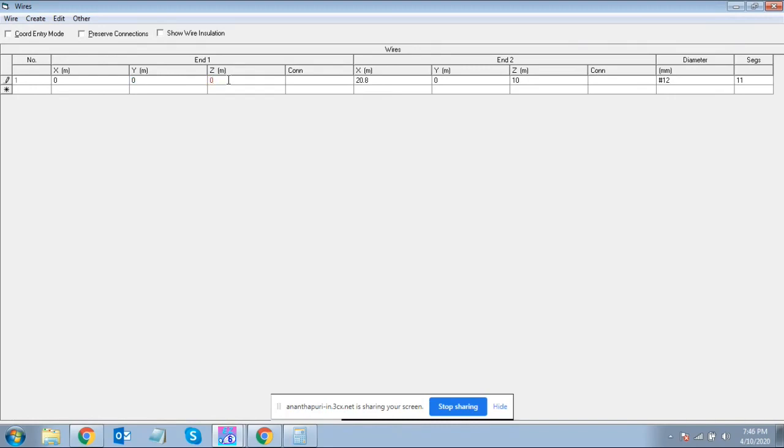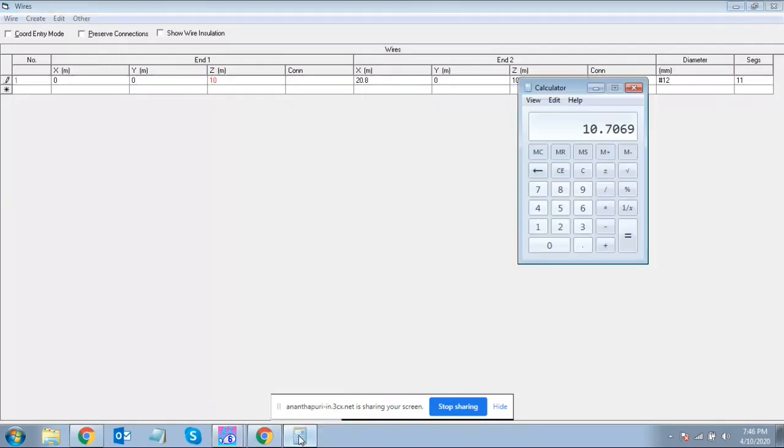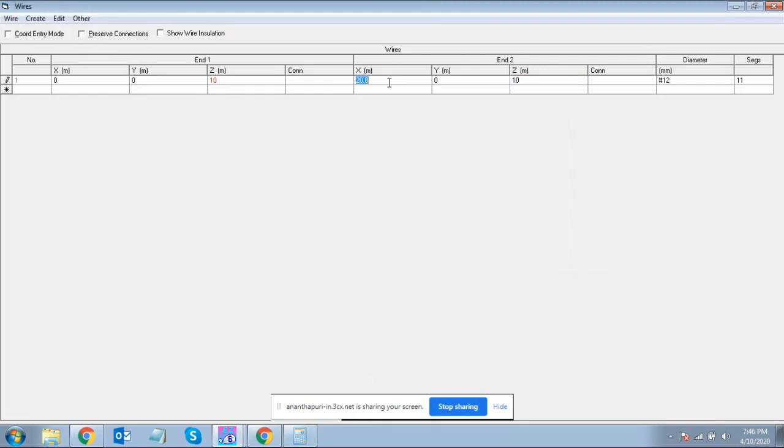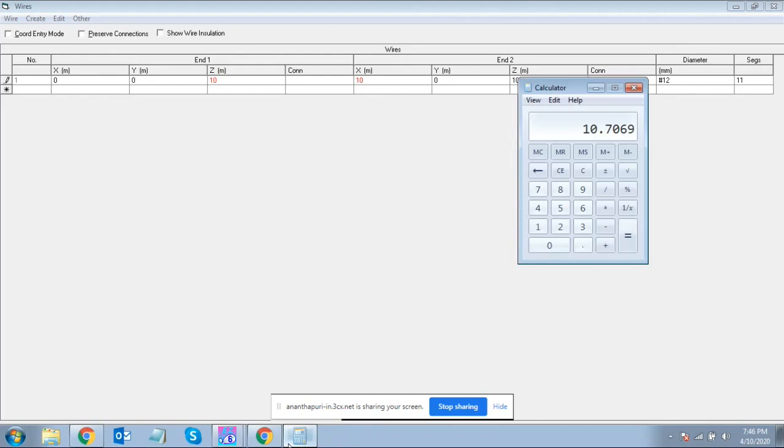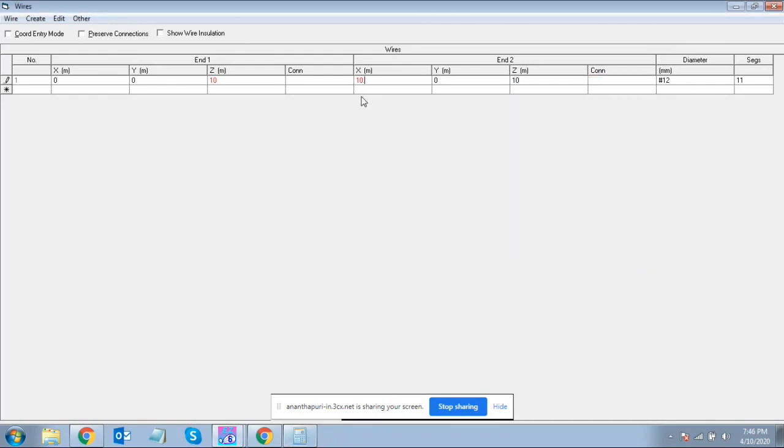There are certain cases where you want to start the modeling with the ground, that we will touch upon when we come to maybe an NFET, if we have the time for an NFET. So I'm going to put it at 10 meters. Now, what was our length? 10.7069. So I'm going to spread my antenna on the x-axis, 10.7069. Y-axis again 0. Z again 10 meters above the ground.